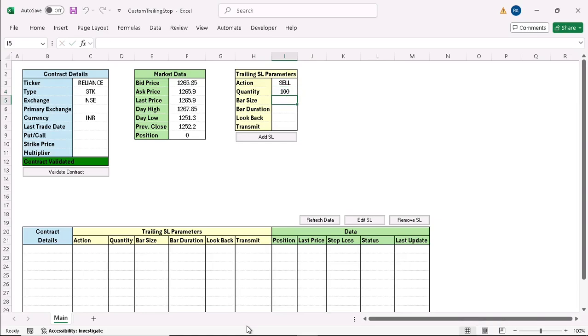Bar size, let's use 30 seconds. Bar duration is the duration of the historical data that we want to request. So let's say we request 1 hour of data. That would be 3600 seconds. Lookback is that parameter n. So let's say we use lookback of 5. And we want to transmit this order straight away to exchange. So we use a value of 1.